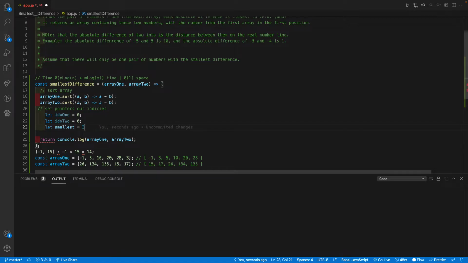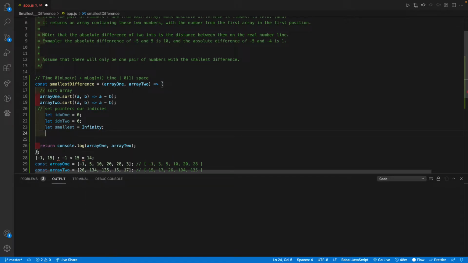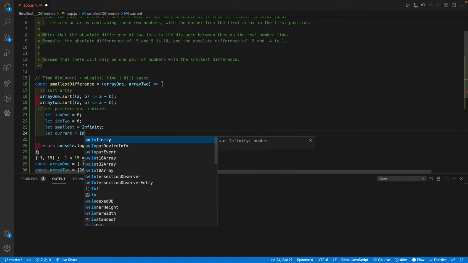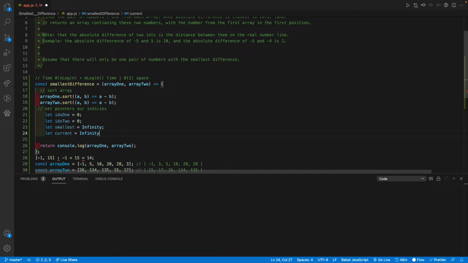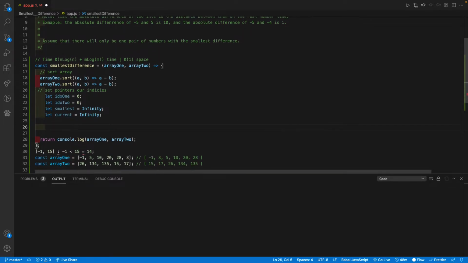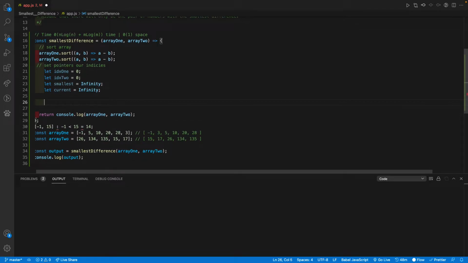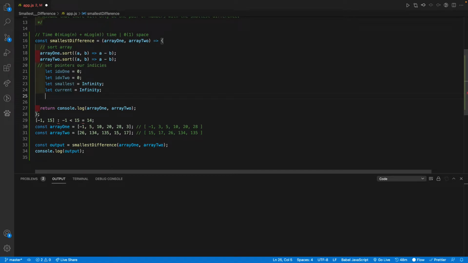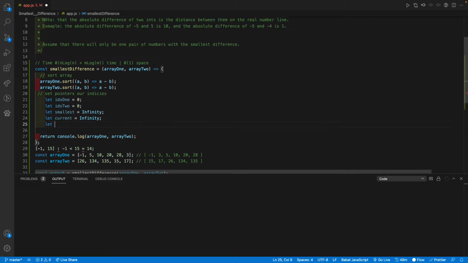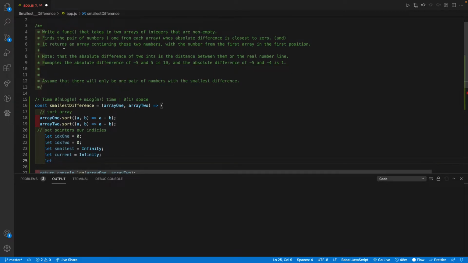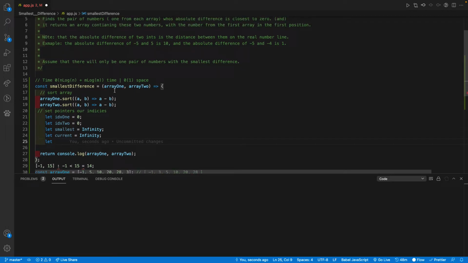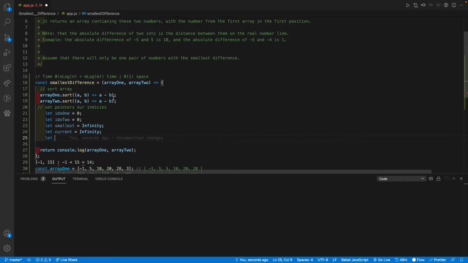So the smallest, let's go ahead and set that to infinity, and then we're going to declare our current number, which we're going to use to compare, right? And so there we go, that's to keep track of the current number. And what we're going to use here, we're going to return an array containing these two numbers with the number from the first array in the first position.